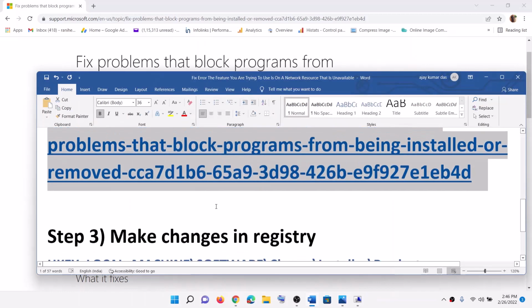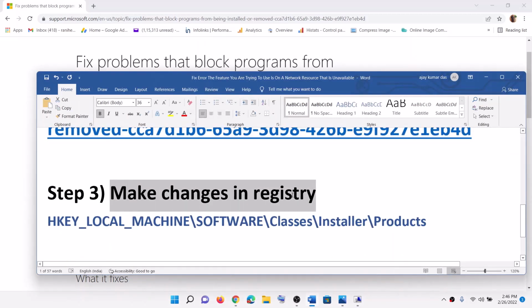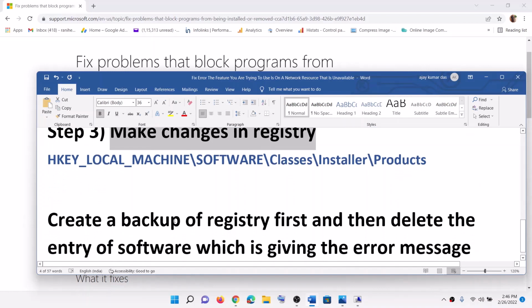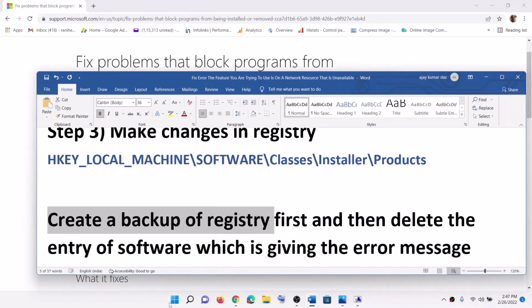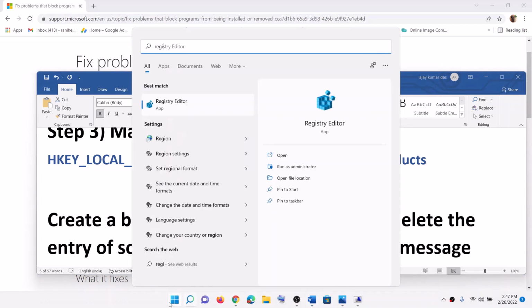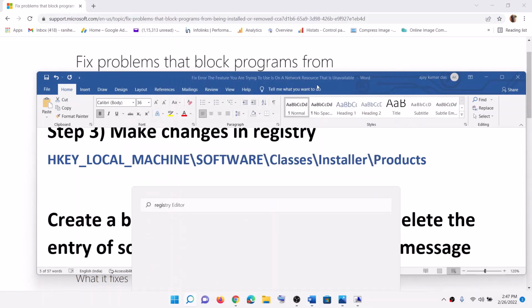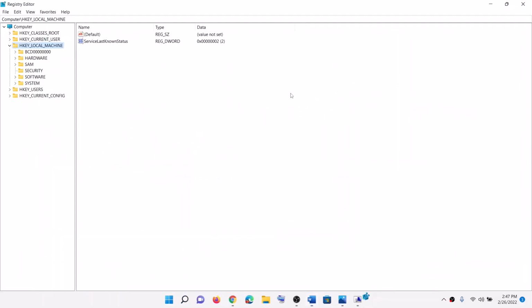Now still you're receiving the error message. In that case, make changes in the registry. Now before you make changes in the registry, create a backup of the registry. So type in registry editor in Windows search box, then click on registry editor. Click on yes to allow.